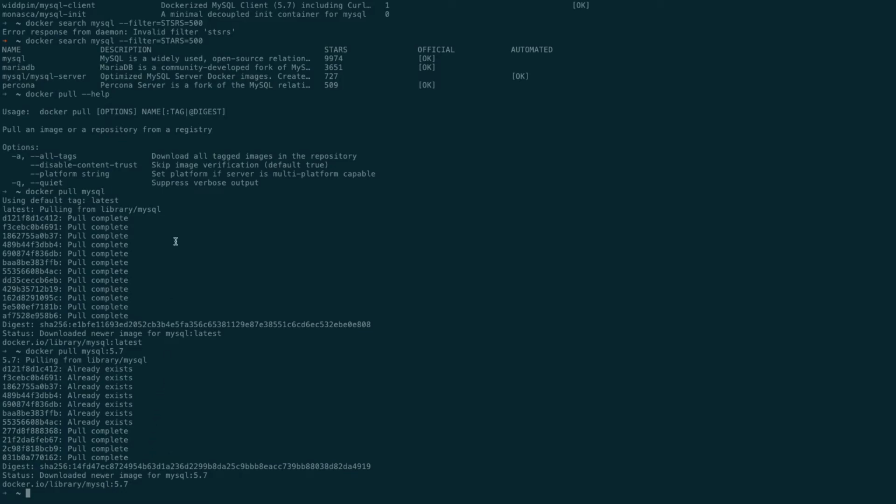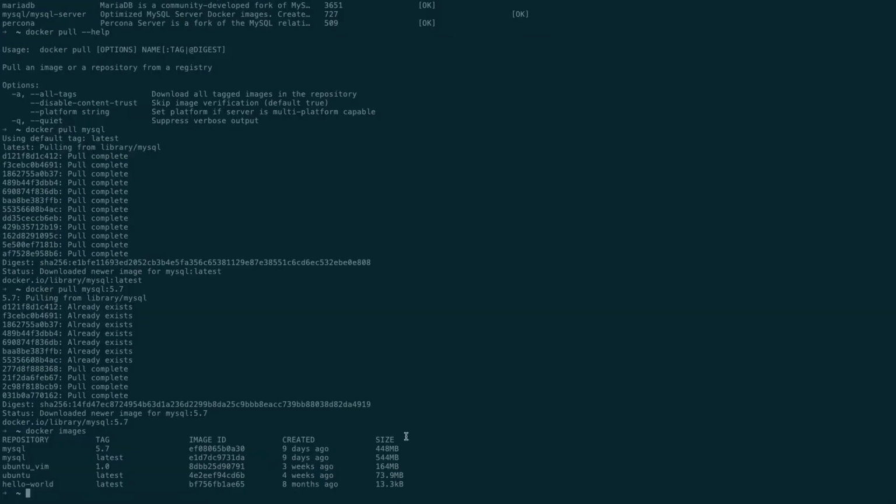Now on my computer, I have the latest version and the 5.7 version. So this is the advantage of downloading by layers. Then let's use the docker images command to show the 2 MySQL versions. We can see on my computer I have the latest one and the 5.7 one.